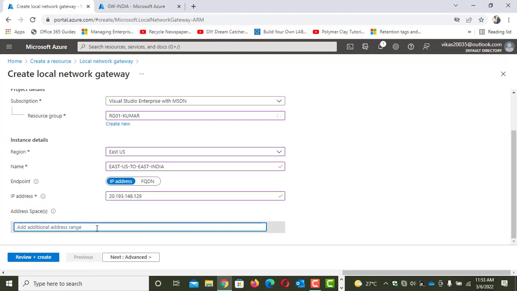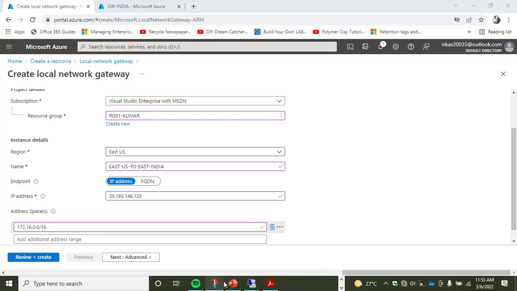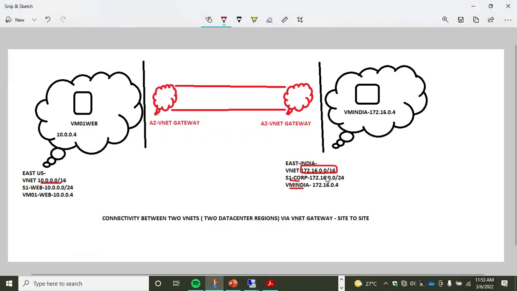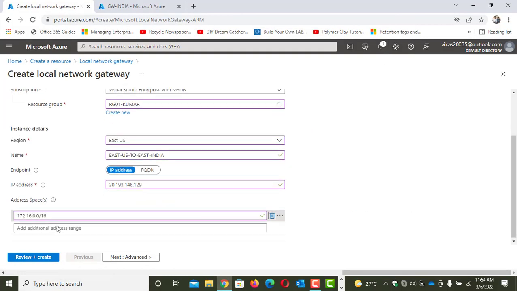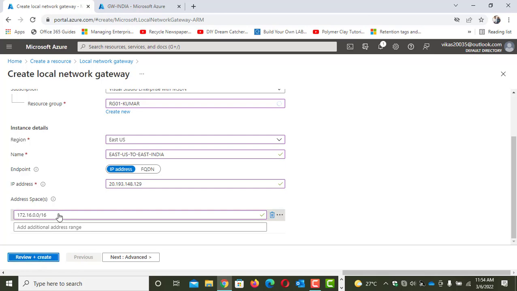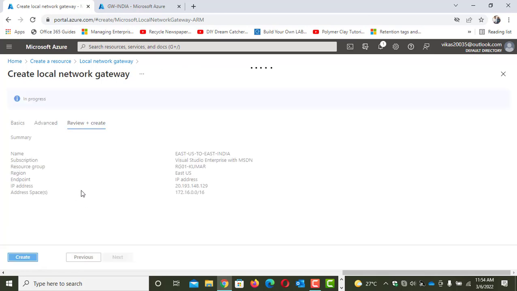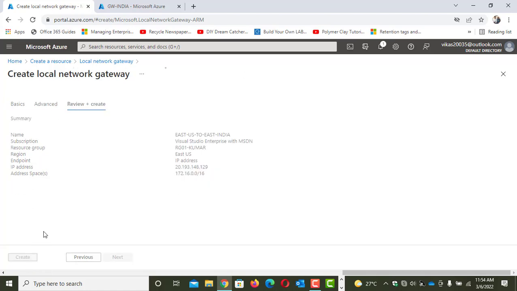And what range I am using? This is 172.16.0.0/16. That's called East India range. And one hash value I'm going to give. So this is local network gateway into the East US, target to the East India.